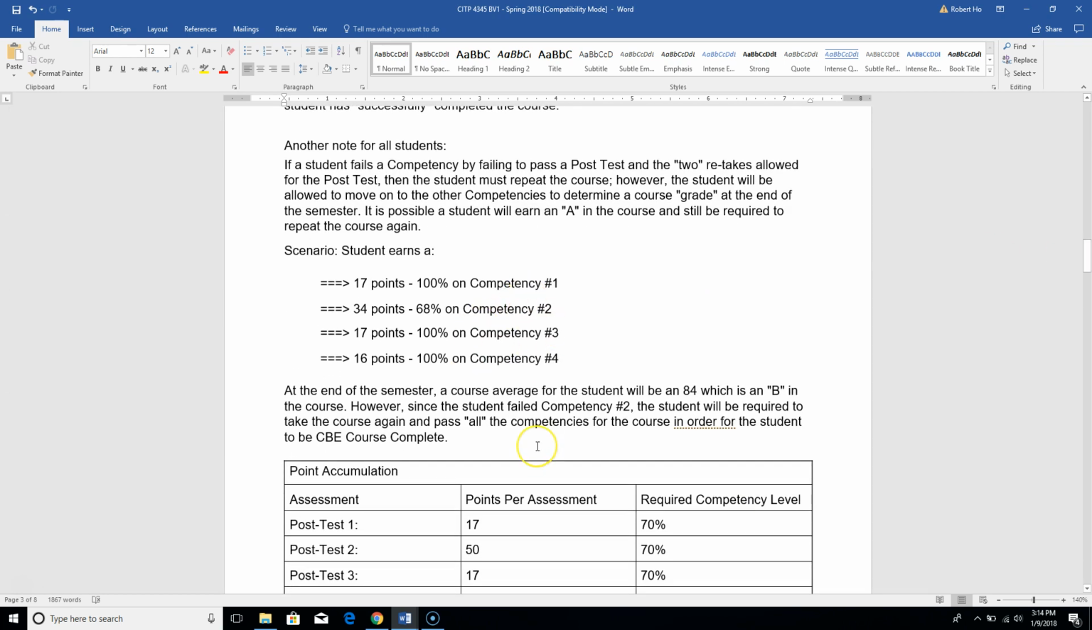Also, I gave you an example: a student may accumulate 84 points out of 100, which is a B in a traditional class, but for the purpose of this competency-based education, he or she may not pass this CBE course. They are not complete. Why? Because in one of the competencies, he or she only gets 68. Each of these competencies, the student needs to have at least 70%.